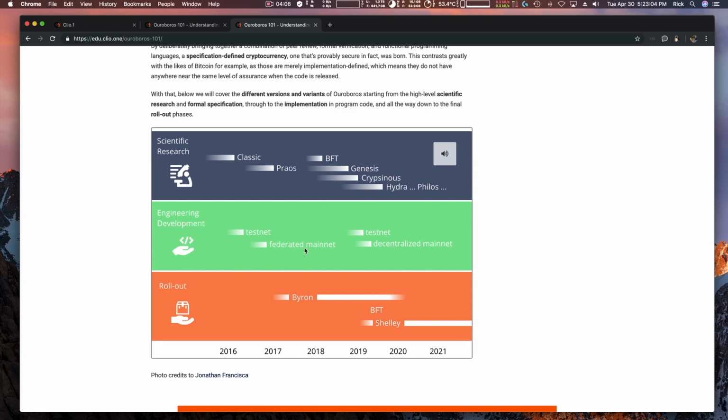Then on the engineering development side, you have the federated mainnet, which we're on right now with Ouroboros BFT. That's always preceded by testnet. And as we go through these different cycles of Genesis, Chronos, and Hydra, and so on, there'll be testnets followed by the decentralized mainnet. Currently we're on the federated mainnet. Anticipate with Shelley coming out sometime during the late spring or summer of 2019, you'll be seeing the decentralized mainnet coming out. Then down here on the rollout we have Byron, which we're currently on, but it's at the very last phase. Byron's about to be retired, and it will transition into Shelley.